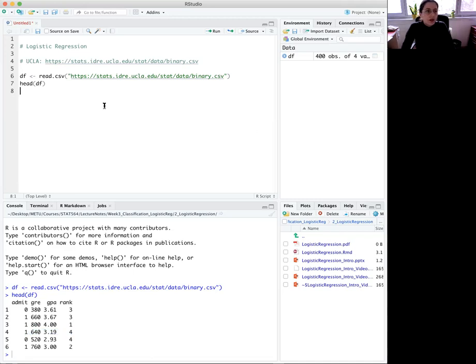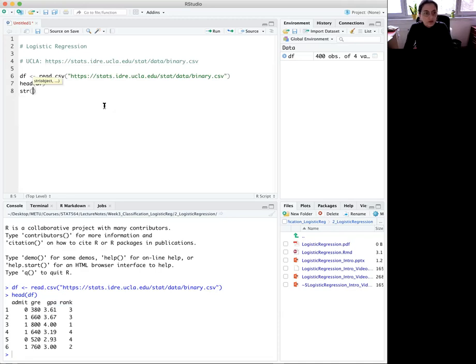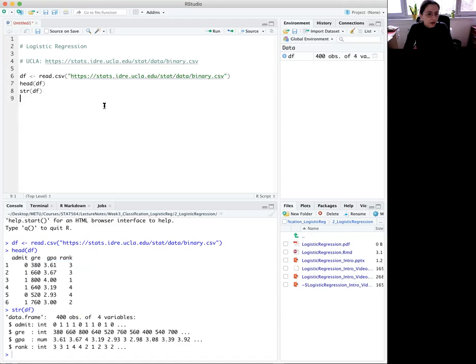Okay. And if you want to get more idea about the data sets, you may just check out the structure with str. And you see that we have 400 observations of 4 variables. Admit, GRE, and rank are integer, and the GPA is numeric. And in this data set, there are a greater number of rejects than there are acceptances, since the mean of variable admit is less than 0.5.